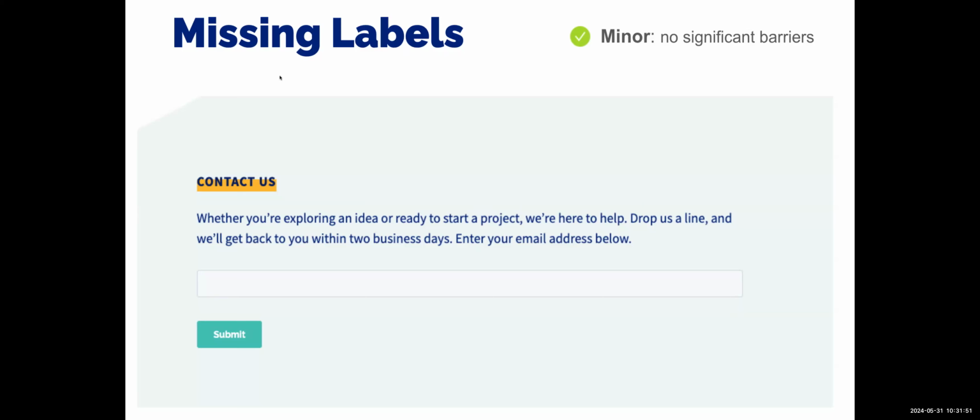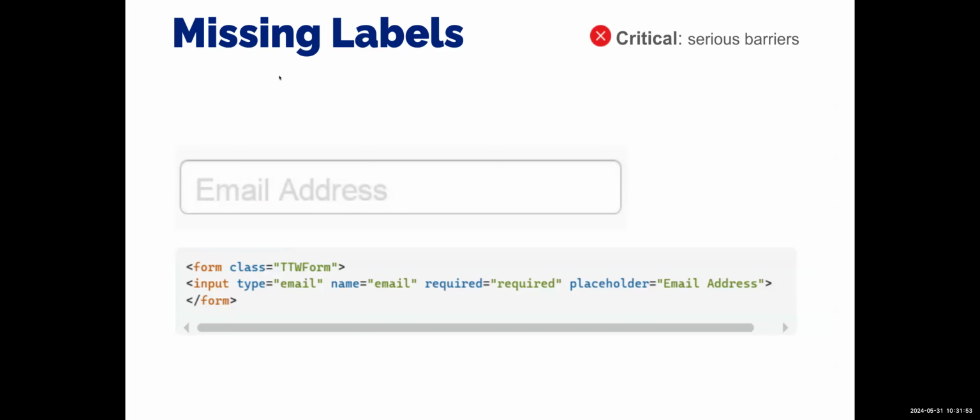Here's a critical example. Serious barriers. Imagine a form with only placeholder values. When you tab to each field, that placeholder value goes away. A person with no or limited vision won't know what each field is for and would require assistance to fill it out. So how do we fix missing labels?